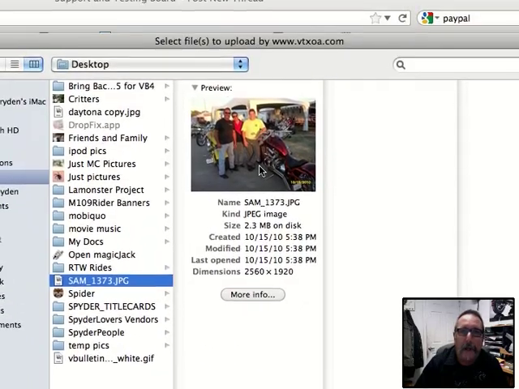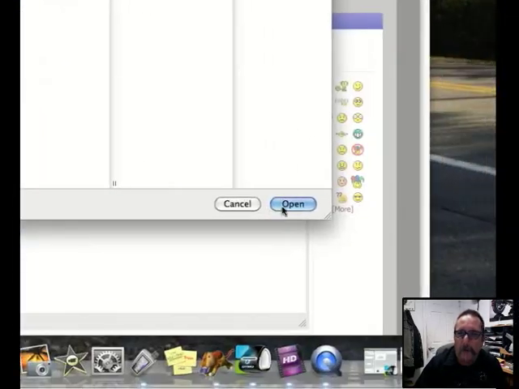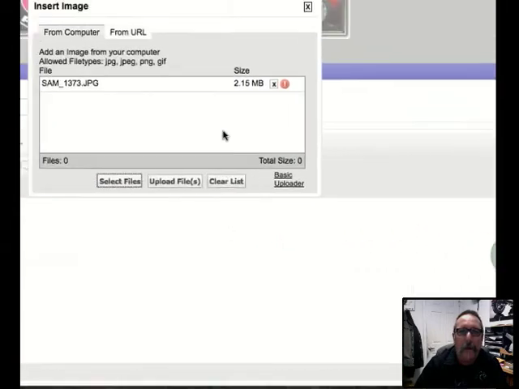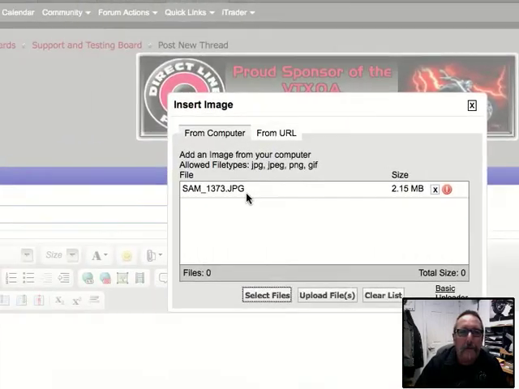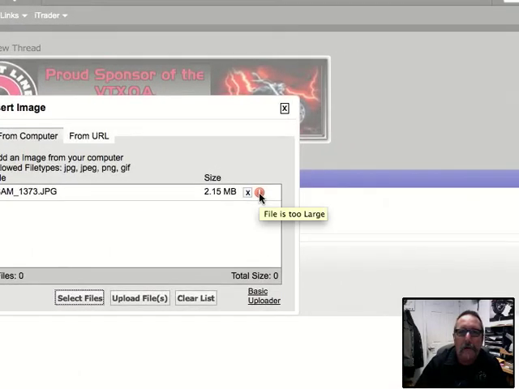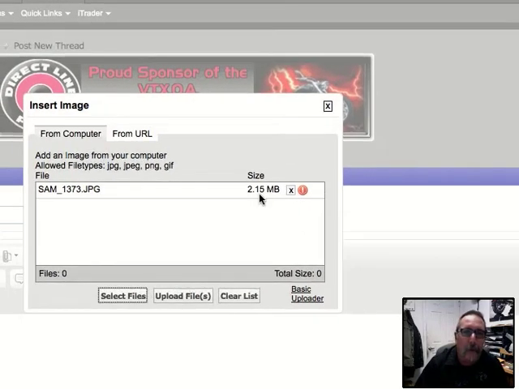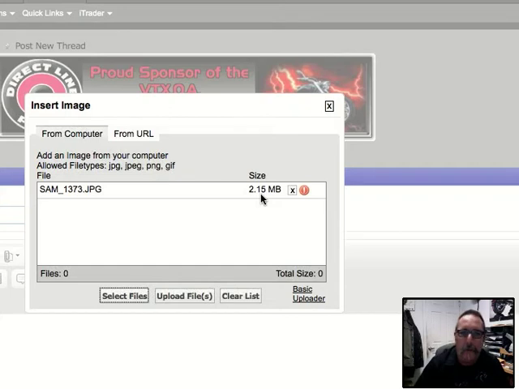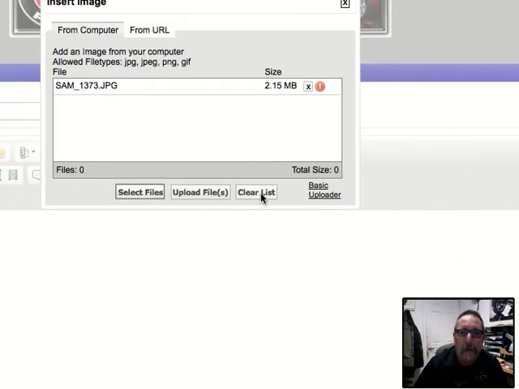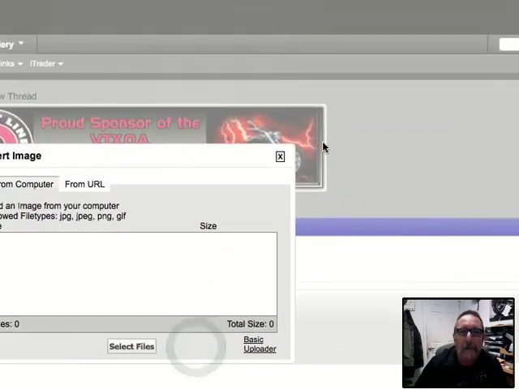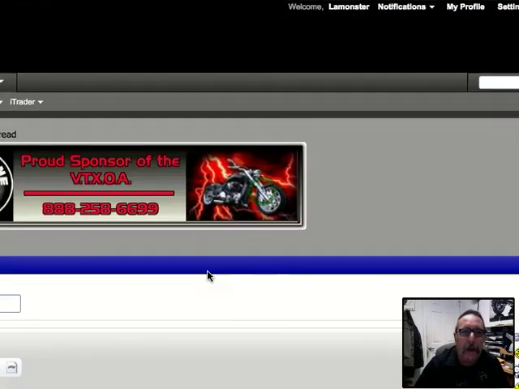But I'm going to show you what happens if you try and load a picture like that. So I'll go ahead and do open. And you see this here? It says file too large. So right there it's telling you 2.15 megs is way too big. So we're going to go ahead and clear list. I'm going to go ahead and cancel out of that.